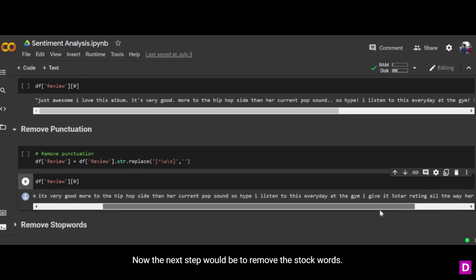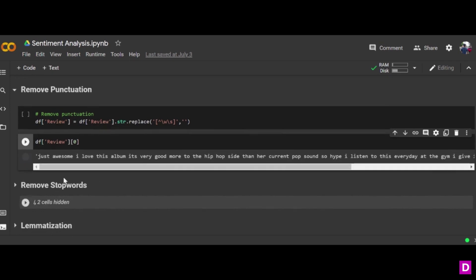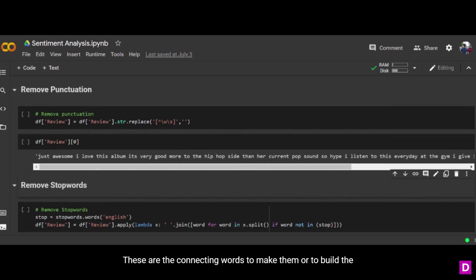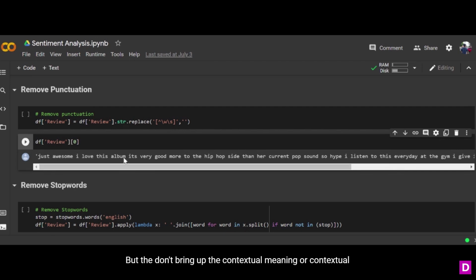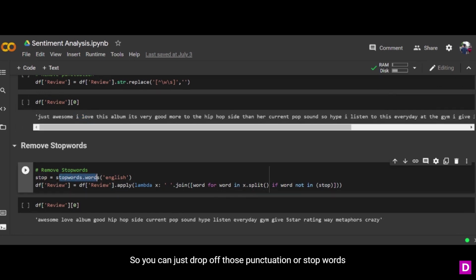Now the next step would be to remove the stop words. So what are stop words? As I defined earlier as well, these are the connecting words to build the particular sentence, but they don't bring up the contextual meaning or contextual sense for the entire sentence. So you can just drop off those stop words present in the given text.